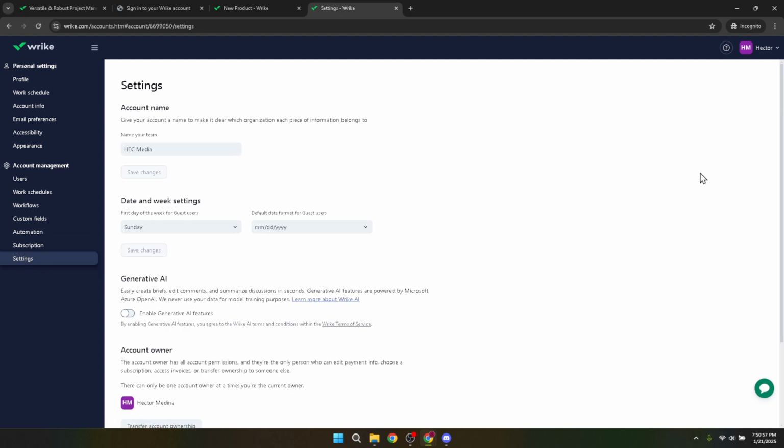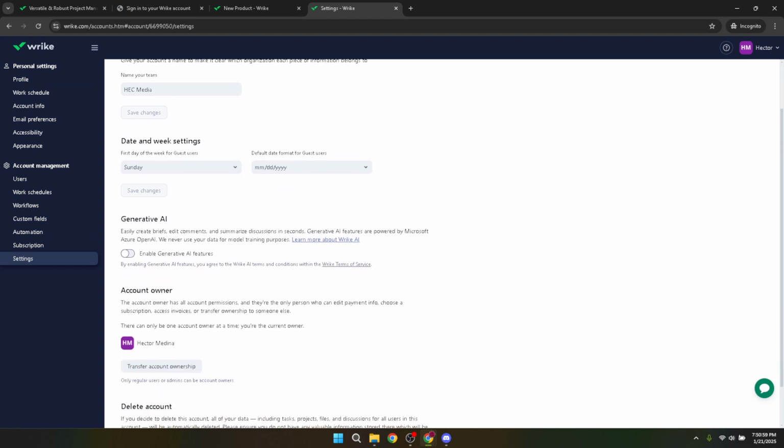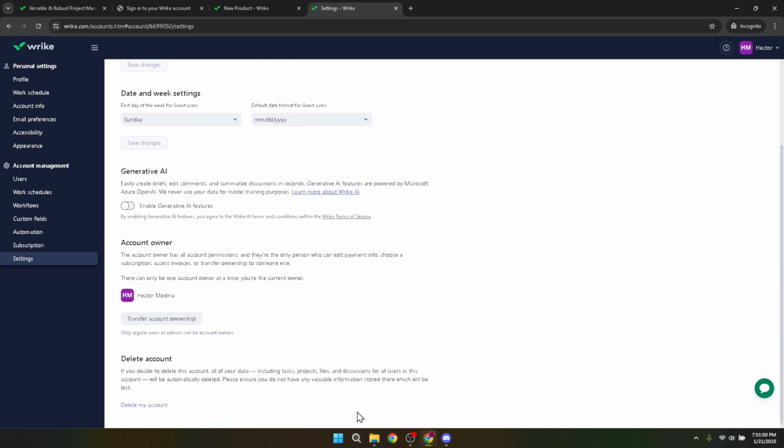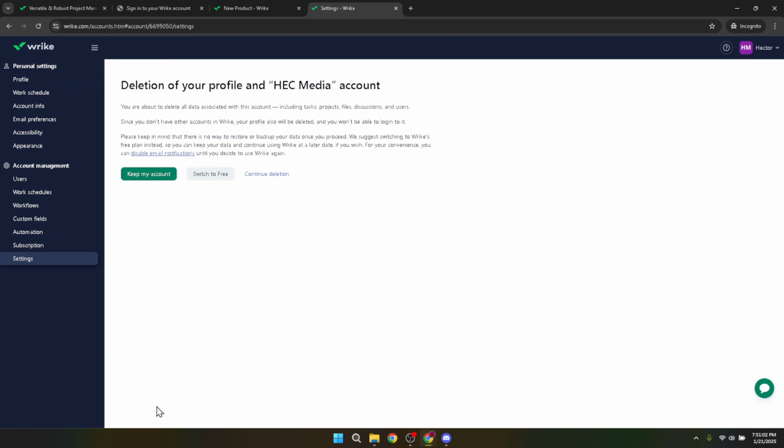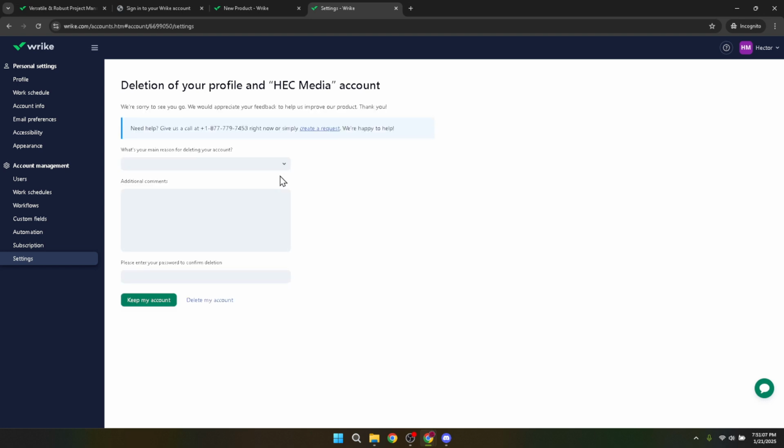Once you're inside the settings, scroll until you find the option that says Delete My Account. This is an important step, so make sure you're ready to proceed at this point, as the following actions will lead to your account's permanent deletion. After clicking on Delete My Account, you'll be guided to a screen where you need to click on Continue Deletion. This acts as a confirmation step, verifying that you truly want to go through with the process.